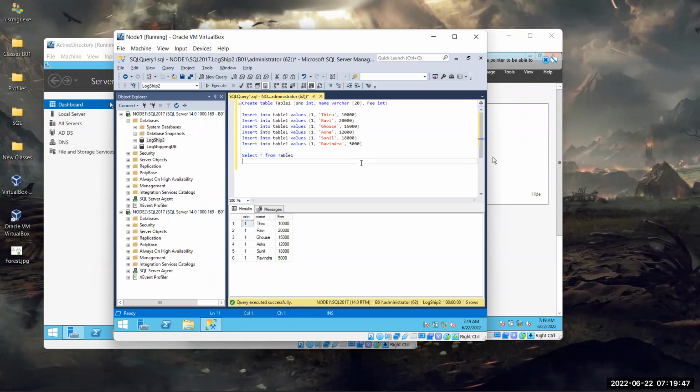We need to take a backup, right? What backup? We'll take a full backup and a log backup, right? So how do we take backup? Backup database. Database name. What is the database name? Logship2. Yes.